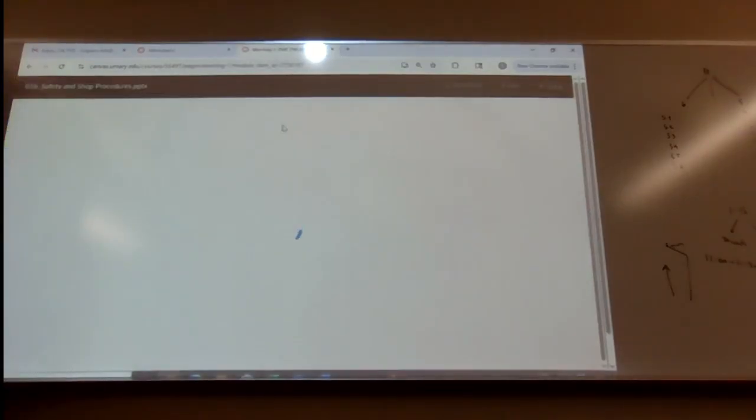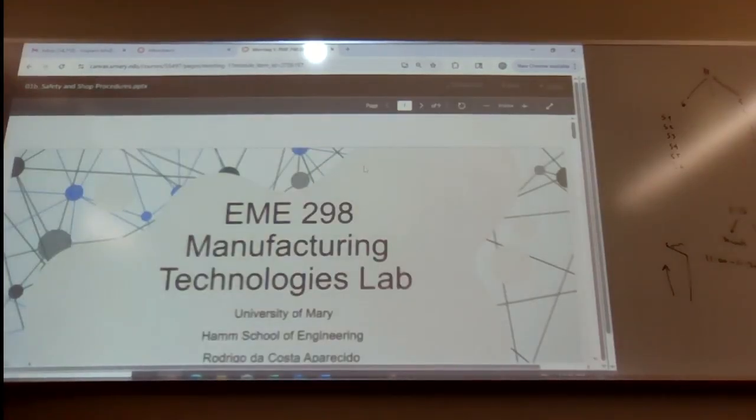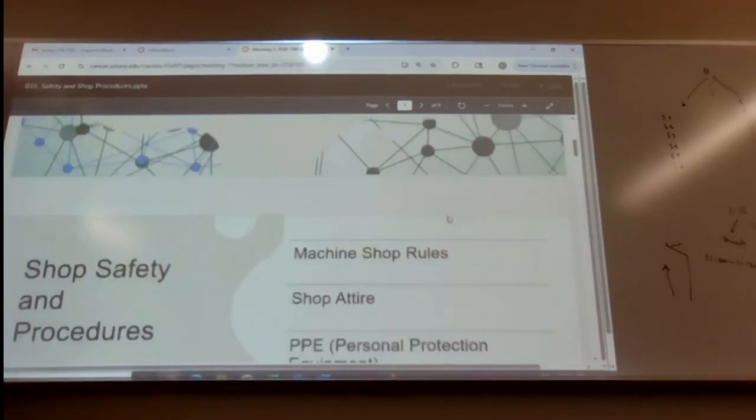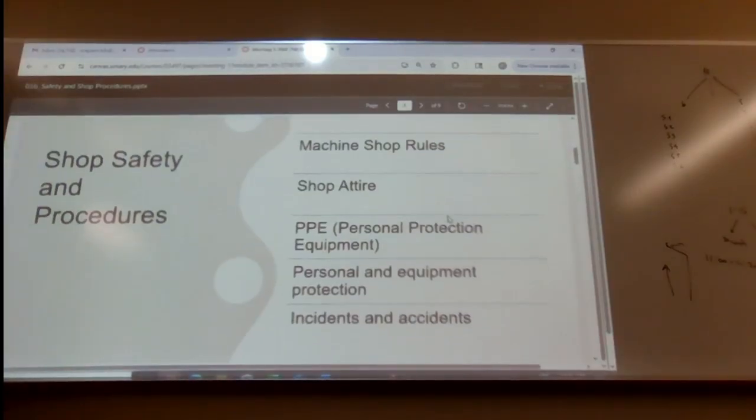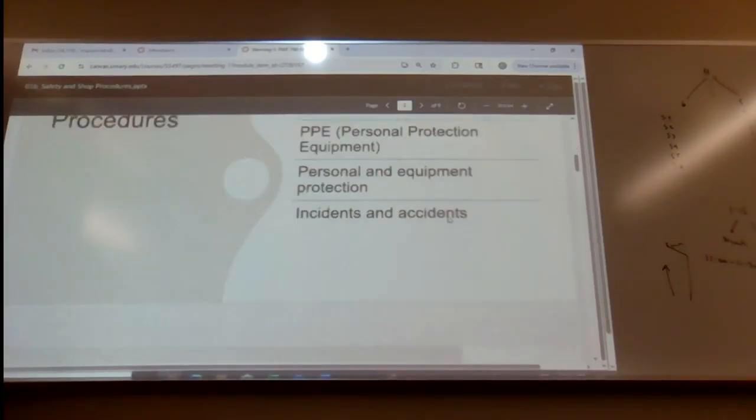So today, some safety rules and procedures. So this is all common sense, right? But we have to say it twice these days. Alright.